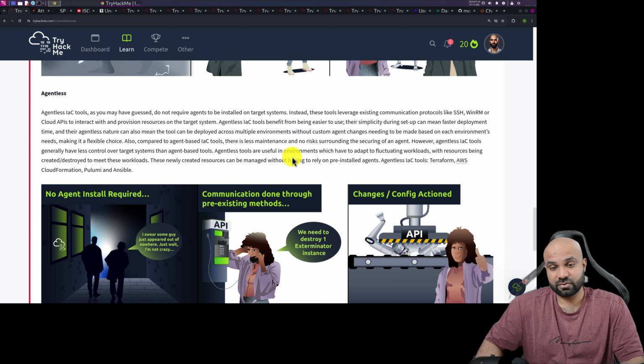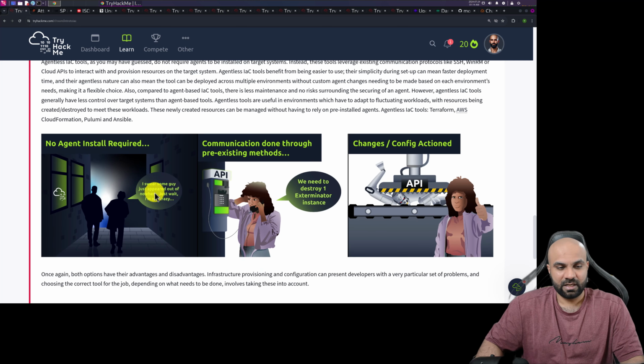Agentless tools are useful in environments which have to adapt to fluctuating workloads, with resources being created or destroyed to meet these workloads. These newly created resources can be managed without having to rely on pre-installed agents. Agentless IaC tools include Terraform, AWS CloudFormation, Pulumi, or Ansible. No agent install. I swear some guy just appeared out of nowhere. Just wait, I am not crazy. Communication is done through a pre-existing channel, which is the API. We need to destroy one exterminator instance. Changes and configuration are done through the API.